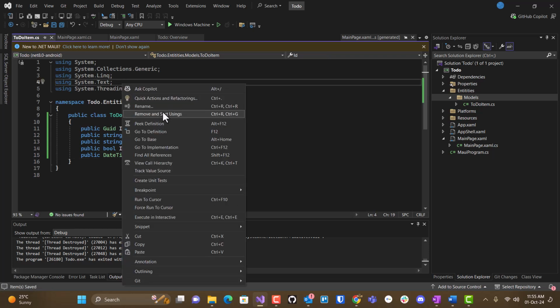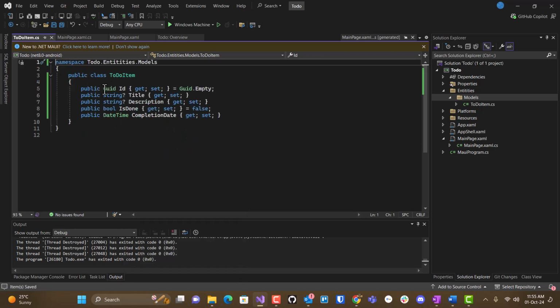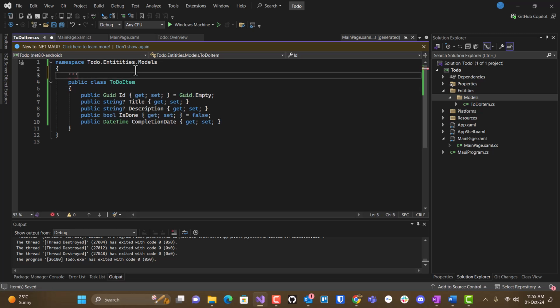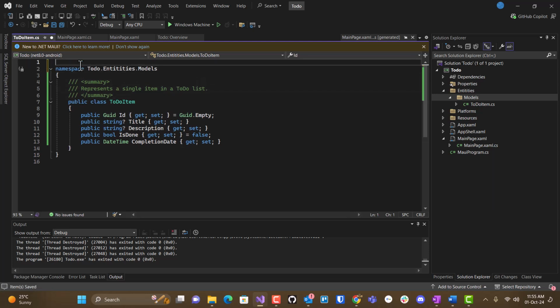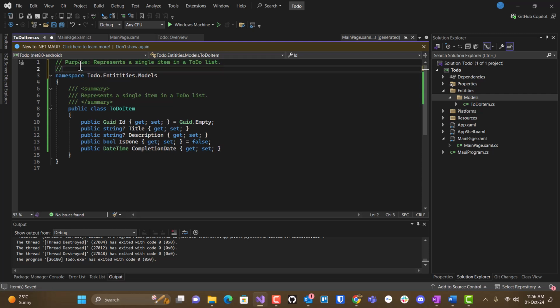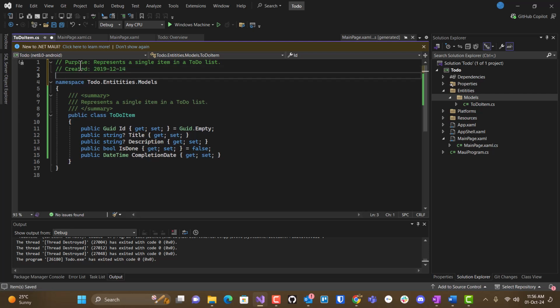I'm going to clean this up. There's a remove and sort usings method here, which we can use to clean this up. And I'm going to put in a documentation comment. Oops, wrong language. That represents a single item in a to-do list. Maybe I'll put in my date.